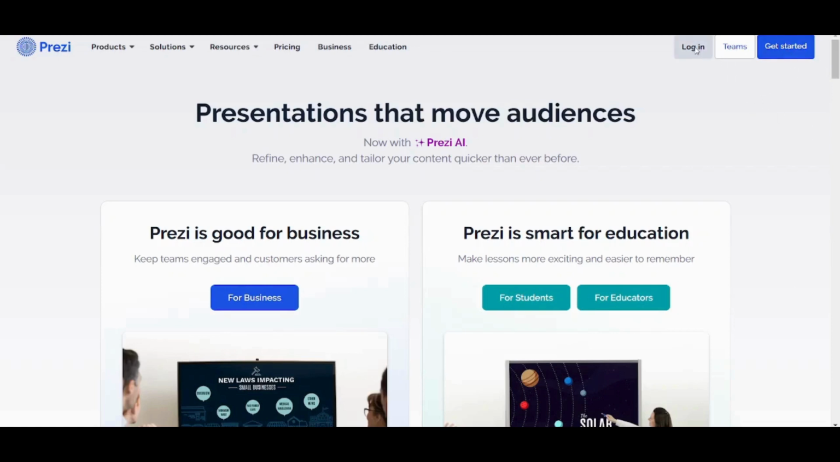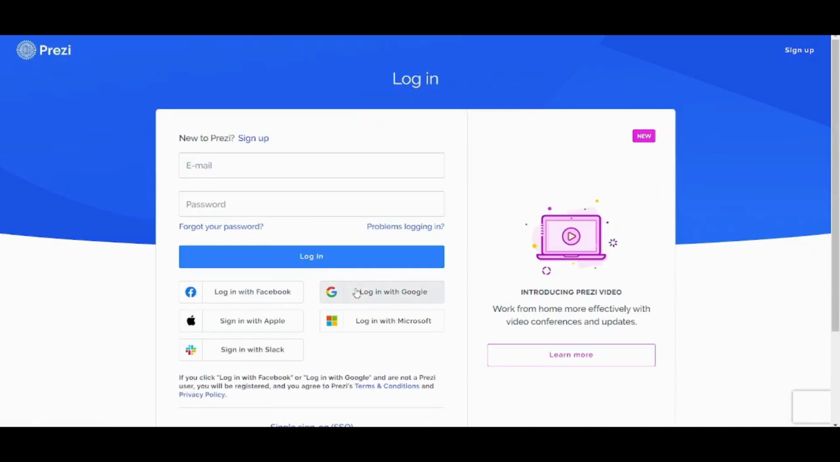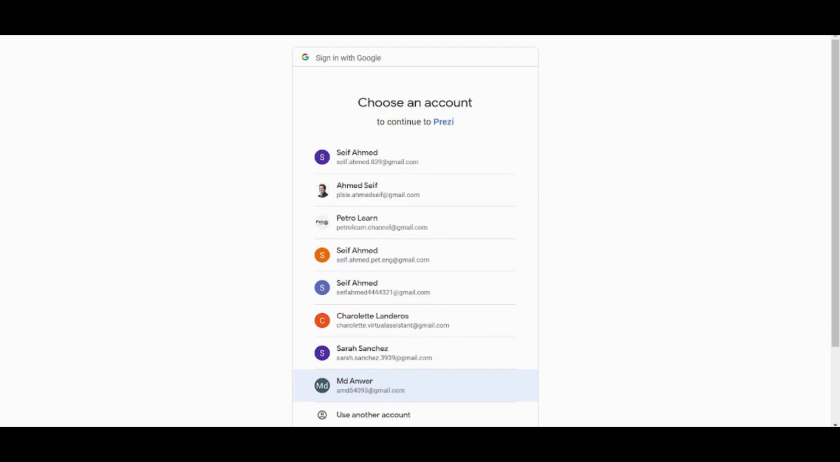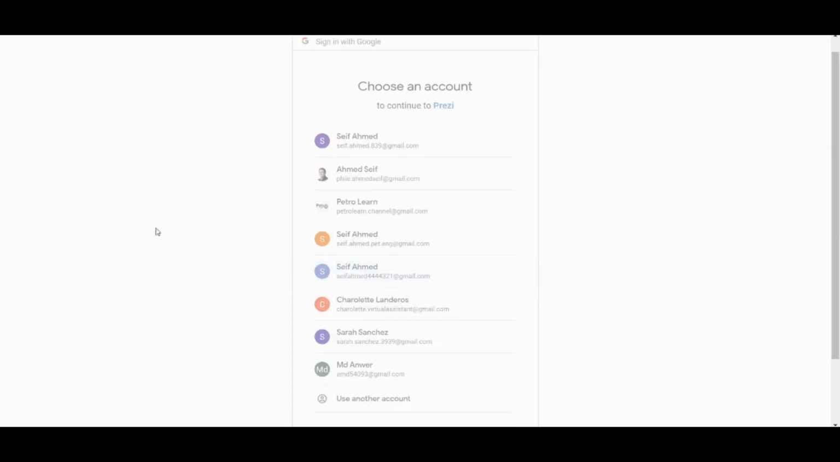However, I will just log in, and I will use Google to log in. Now I will choose my account.